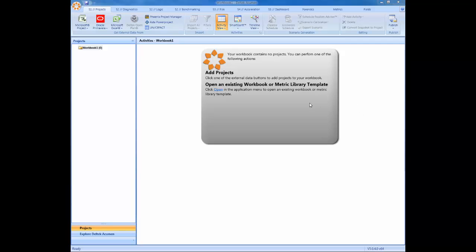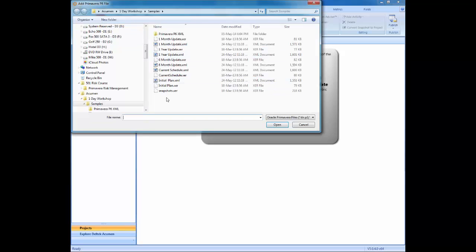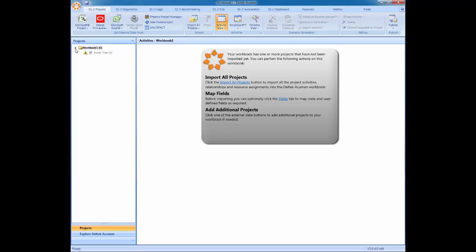Okay, here we are in Fuse, ready to import our schedule. And we can import it from any one of these you see in the top left here. Project, Oracle, etc. We'll do an Oracle XCR, so we'll click on that, find the XCR we're interested in, open it. You'll see that in the project's workbook area, the initial plan comes in. But there are 0 activities because we haven't yet imported it.